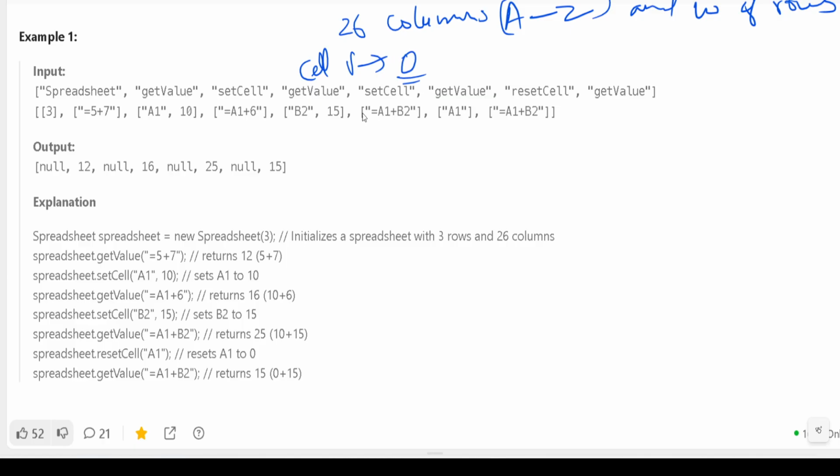What we need to implement is the Spreadsheet constructor. Let's suppose Spreadsheet(3), where 3 is the number of rows, so we have to implement 3 rows, correct? And then we have 26 columns, which we have already been given, meaning this spreadsheet has 26 columns from A to Z, and the number of rows will be given.